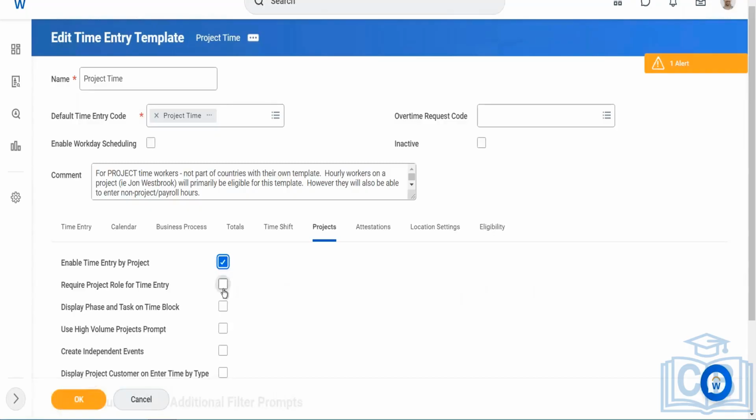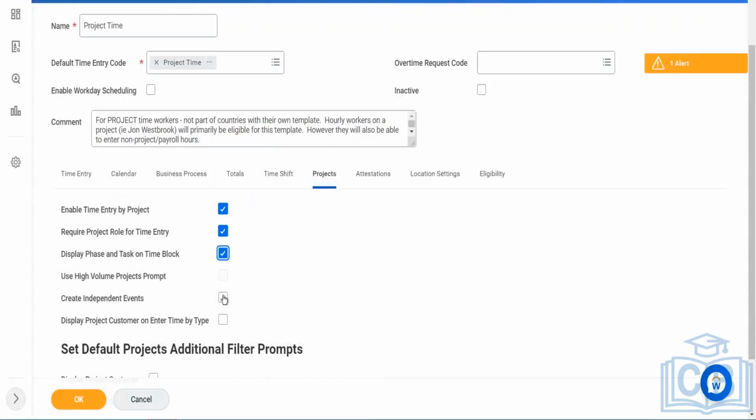Enable time entry by project. Earlier the process was just a time entry code, but it didn't have any project values like project task, which project you are working on, what is going on. You do it by this, and then you require project role for time entry. Display the phase and task. As I was stating, use high volume project form. This is a clear independent event.